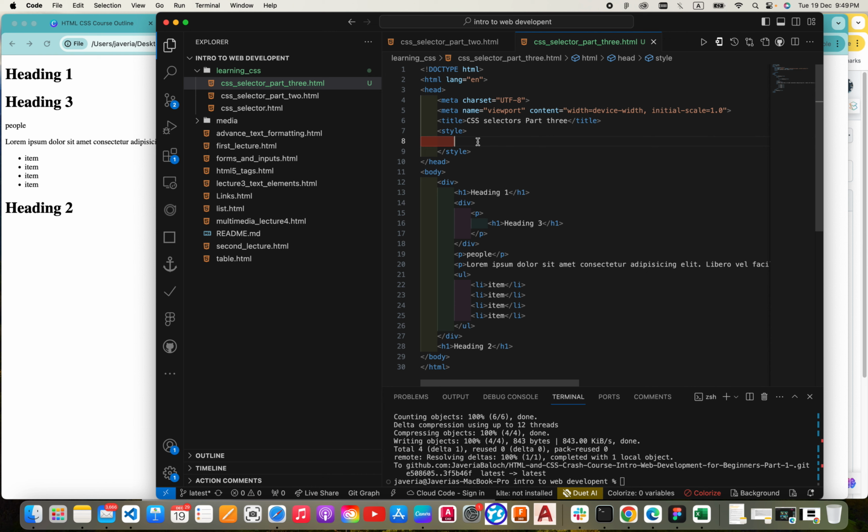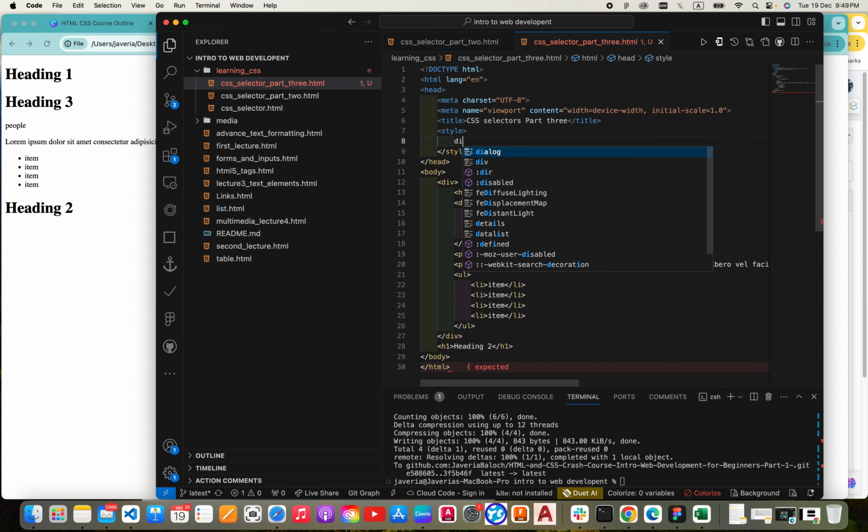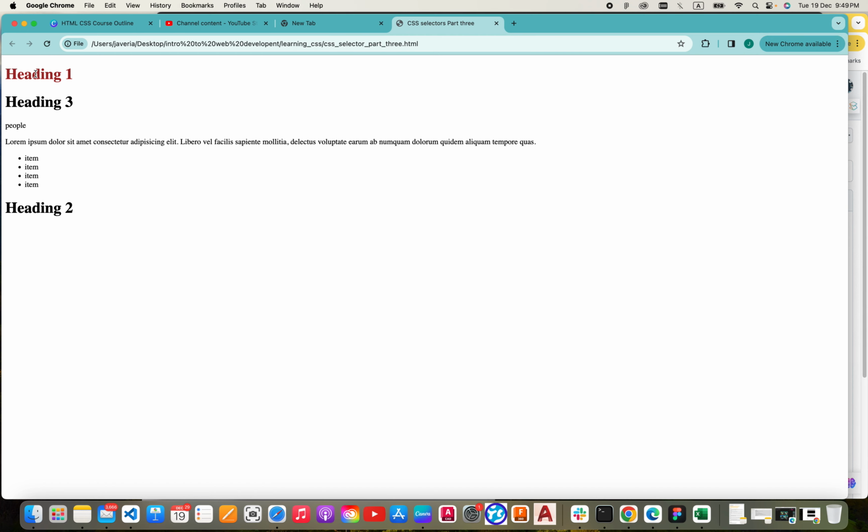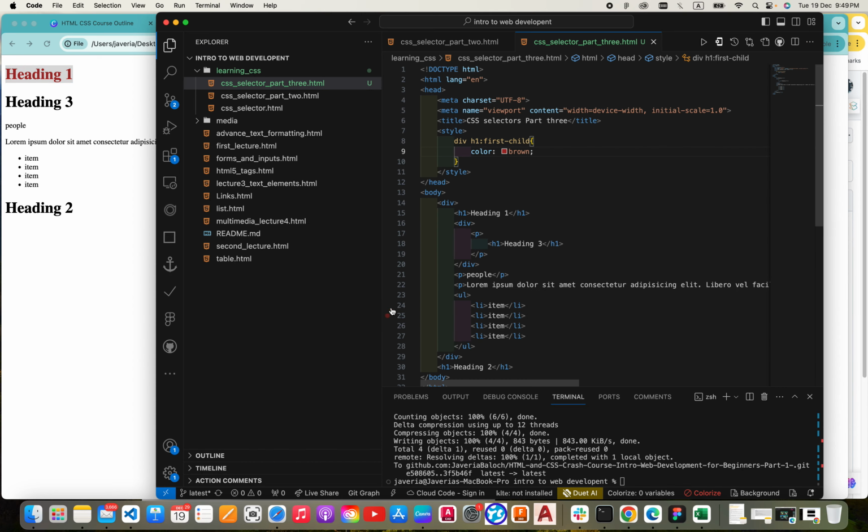So let's begin, and here I am going to define div h1 first child. Come here and assign it a color that is not blue, that is brown. Come here, refresh it. You can see the first child color is changed. It doesn't affect any other.